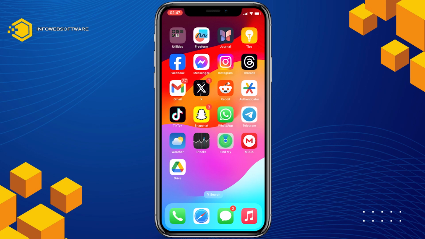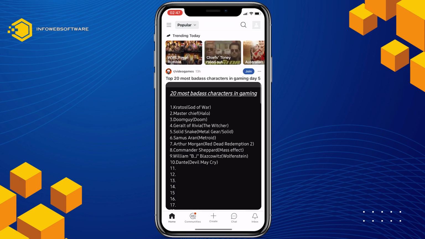Hello everyone, in this video, I will show you how to create a Reddit account. So let's get started. First, open the Reddit app on your phone.